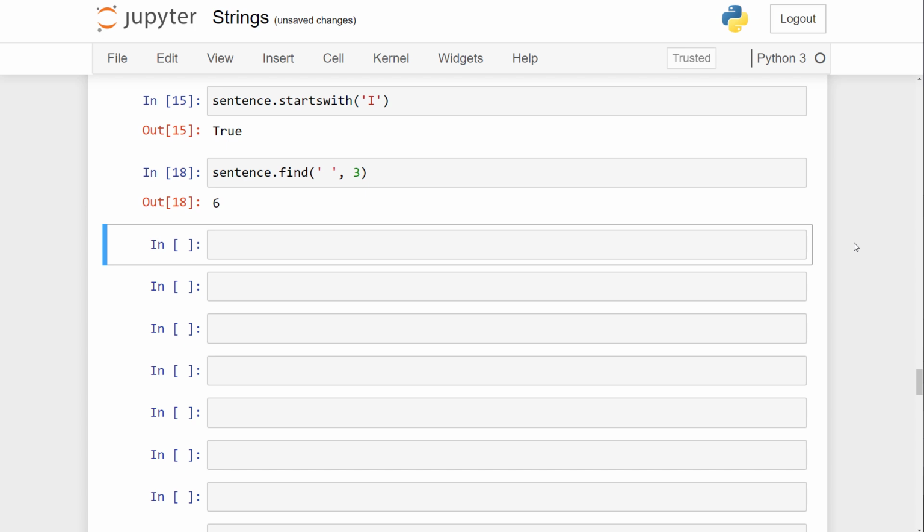And that's because we're starting from the capital O within this sentence, and the first occurrence of an empty space after the capital O is actually at index 6. So you also have this option if your use case requires it.